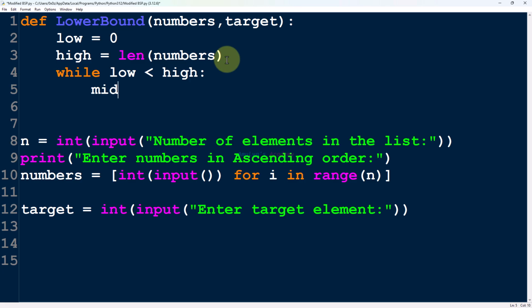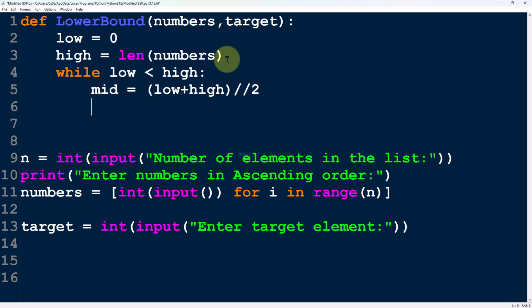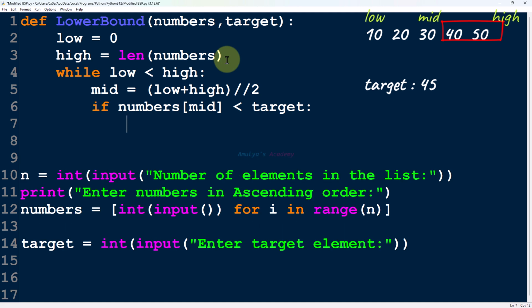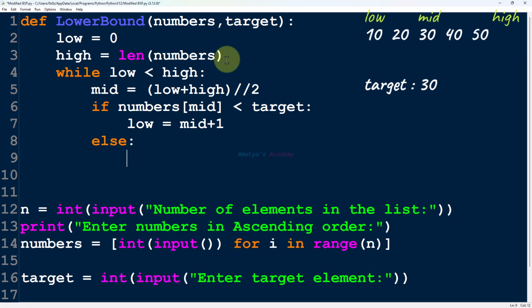Find the middle: low plus high, truncated division by 2. Then we need to compare the middle element. If the middle element is less than the target, that is, if the target is greater than the middle element, then we need to search in the right side, right? We take low equal to mid plus 1. This is how we search in the binary search algorithm also. Else, if the middle element is equal to the target or the target is smaller than the middle element, then we need to search in the left half.